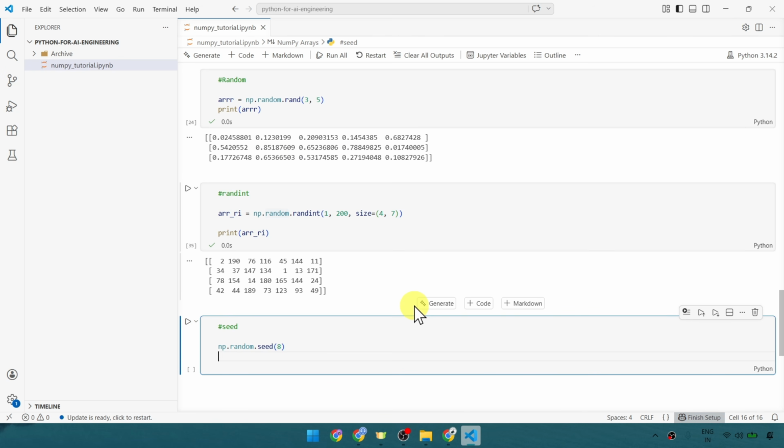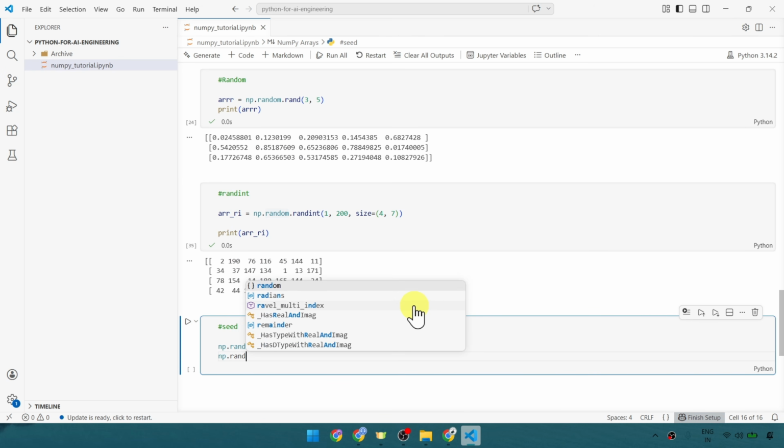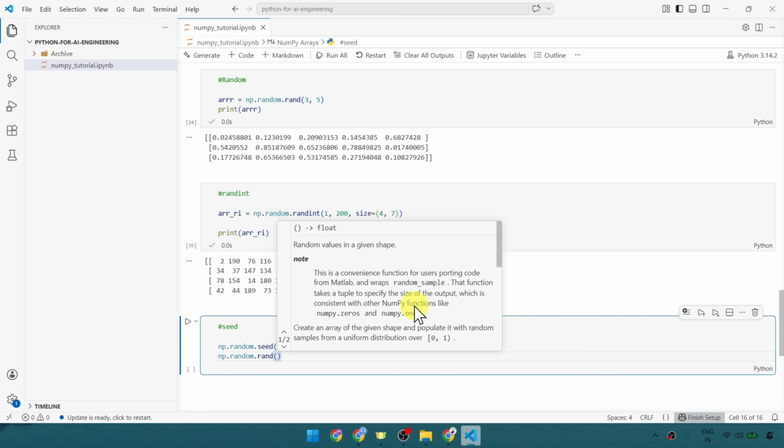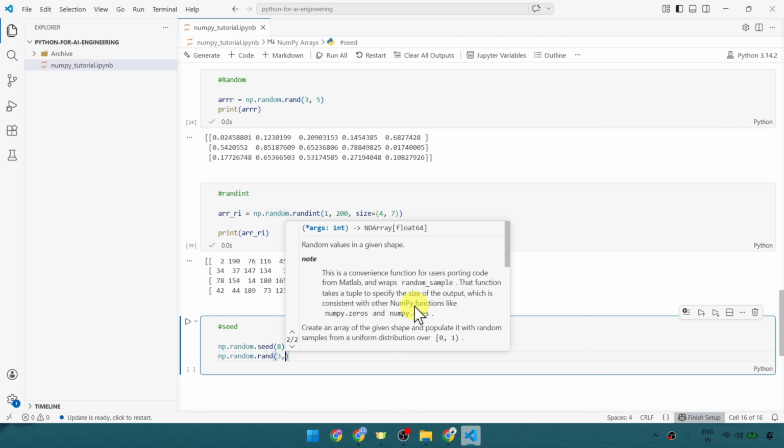So to generate a random array, what we need to do? We need to provide np.random.rand, and then opening and closing of round parentheses, and then number of rows, comma, number of columns. Here let's provide 4, 7. Any number of rows and columns you can provide.